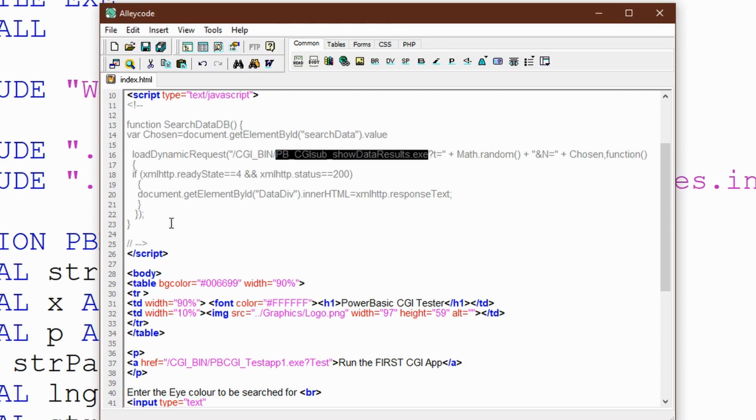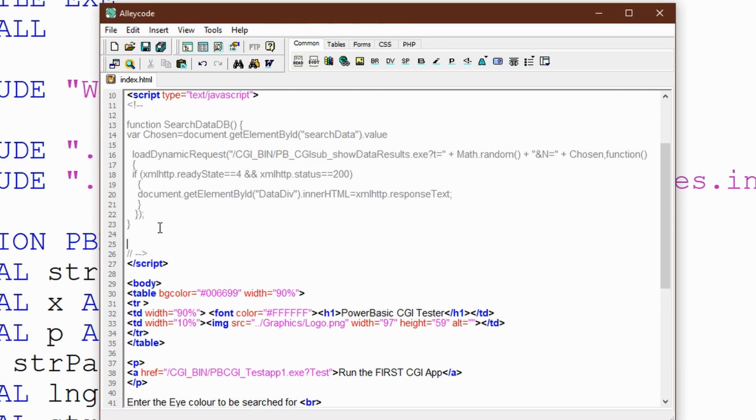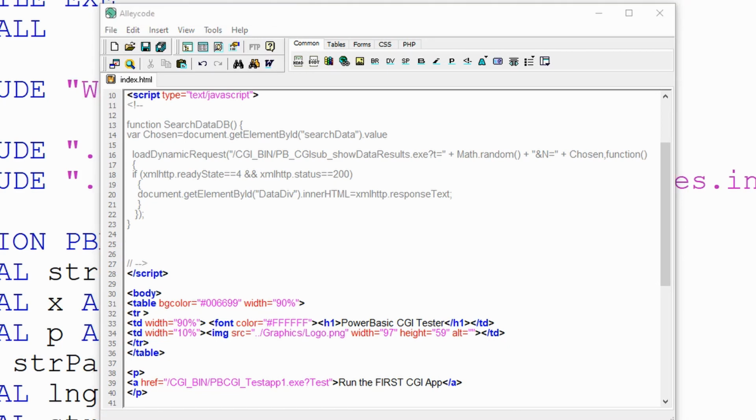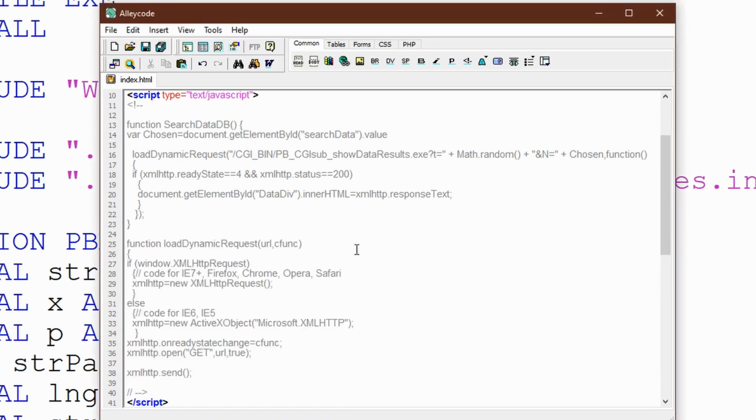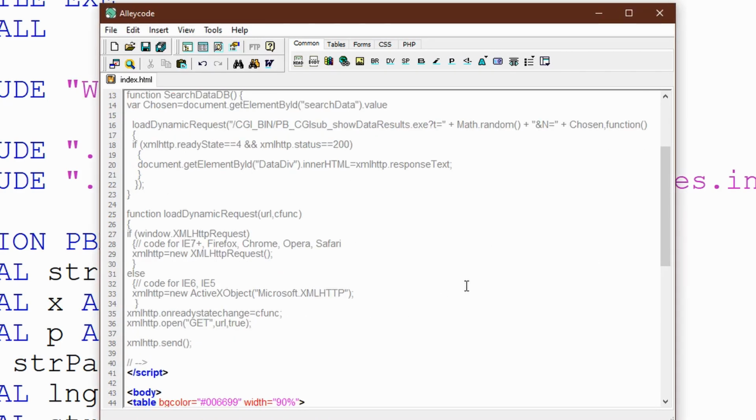So all we need now is to put into the load dynamic request function. Now this is a generic function you can reuse in many different things that use Ajax. This one here is a fairly straightforward function. It will handle code going all the way back to IE5 and IE6. Hopefully nobody is still using those old browsers now. But anything from IE7 onwards for Firefox, Chrome, Opera, or Safari uses this line of code. Anything as old as IE6 or IE5, you need to use an ActiveX object.